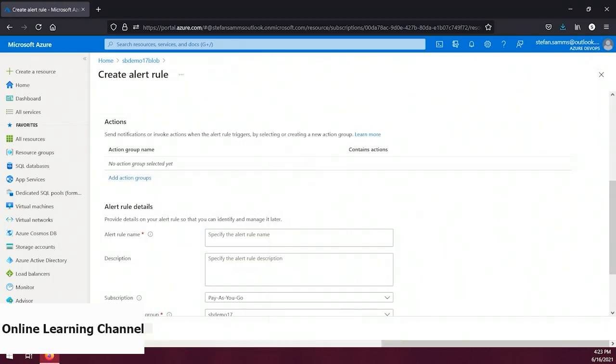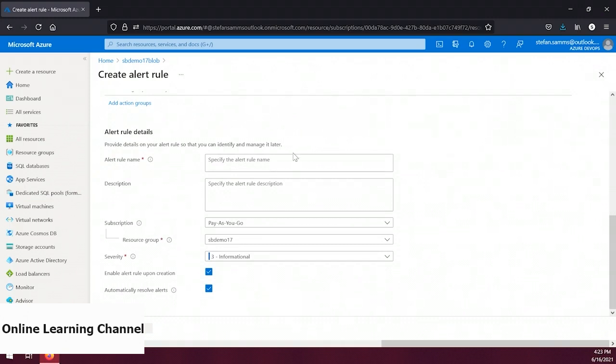All right, so now we have an alert and we're happy with it. So let's go ahead and name it. Let's scroll down to the bottom of the alert configuration page. Now let's give our alert a name. I'm going to call mine SBDemo17 Metric Alert. Good. Now let's change the severity. Let's pretend that I think blob deletions are bad. Not horrible, but I need to know when these things are happening quickly. So let's change the severity to warning. Good. Now our alert is finally ready to go. So let's click on the Create Alert Rule button at the bottom of the screen.